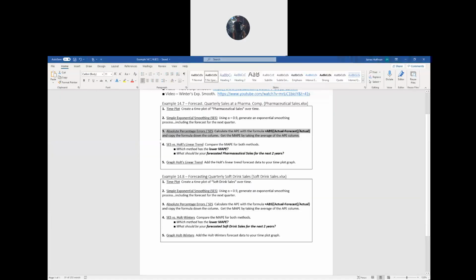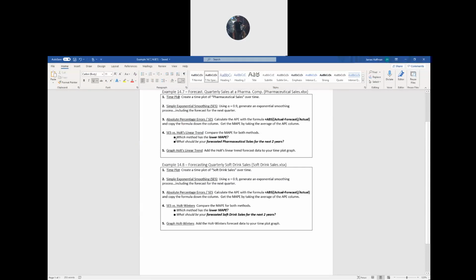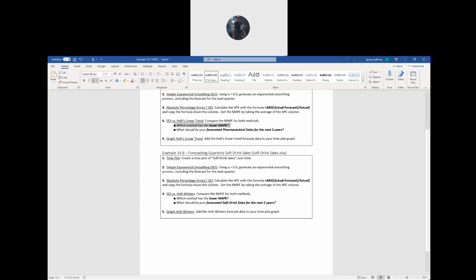Okay, so we looked at the data. We know how to do simple exponential smoothing, which we did, and we got the MAPE. Now we're going to compare what we've learned, the simple one, with the Holtz linear trend. Which method has the lower MAPE, and what should be our forecast? Then we can put a graph of all of them together and see the difference.